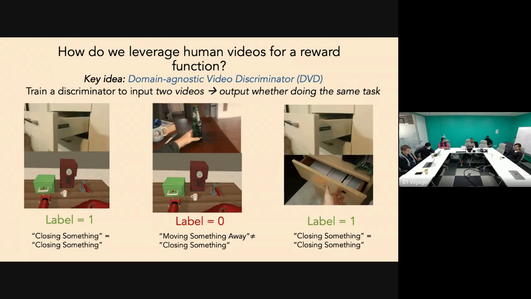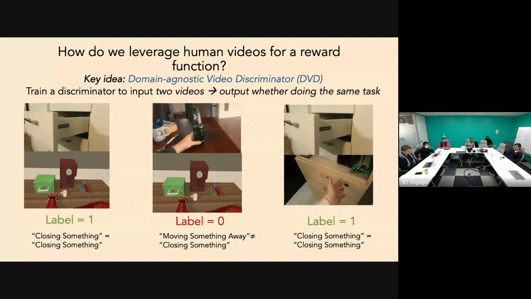We're going to train a classifier in this way. And essentially what this is doing is looking at two videos and saying, functionally, are these doing the same task or not? And ideally, because we've trained on this much diverse data, it should be agnostic to the visuals and other spurious features and just capture functionally what's happening.